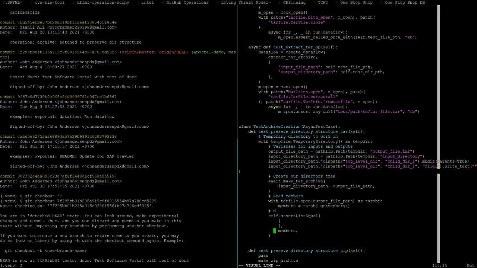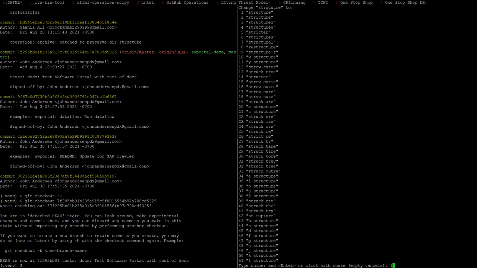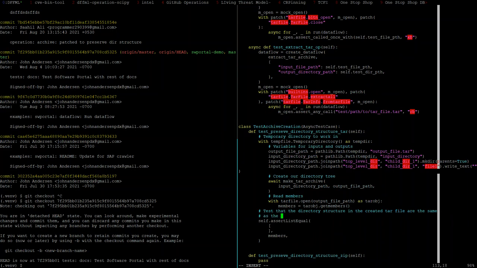Now here's where we're going to do our final check. So the final assert is to assert that the paths in the created tar file are the same as the directory structure. So we're testing that the directory structure of the created tar file is the same as our input directory path. And we'll just leave it blank for now.